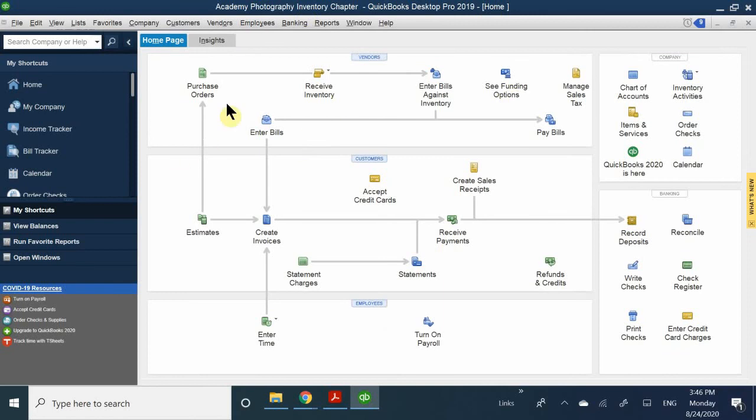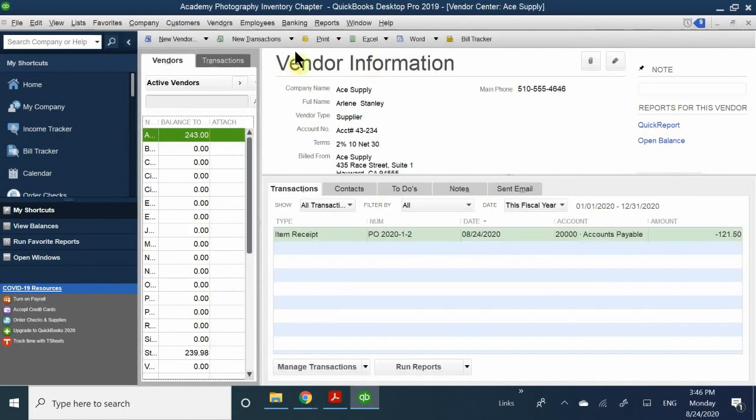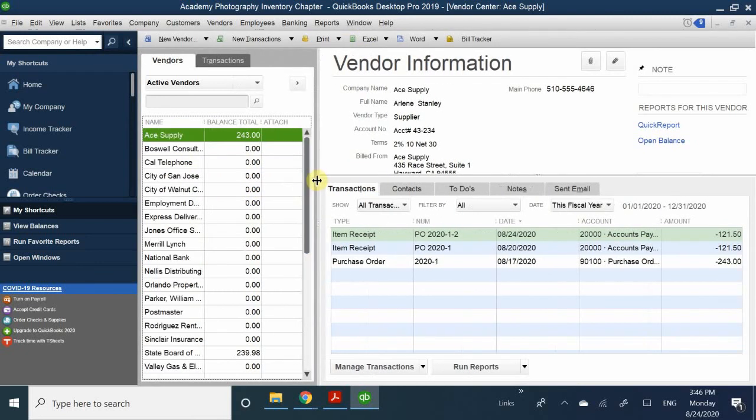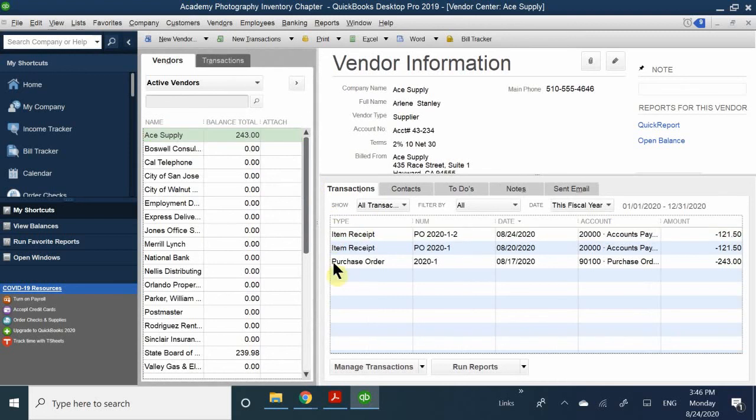I'm going to go to my vendors. Okay. Notice that if I go to my vendors and I click Ace Supply, which is already selected, I'm going to expand this so that you can see it a little better. Notice what you see here is you have 2 item receipts. All right. You have a purchase order that you made on the 17th. You received the first batch of items on the 20th, and then you received the remaining batch on the 24th. Okay, so just notice all these things.